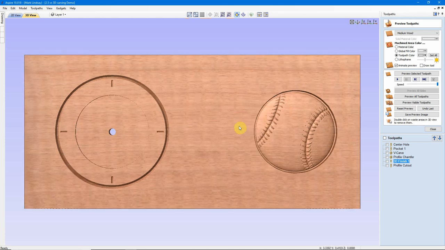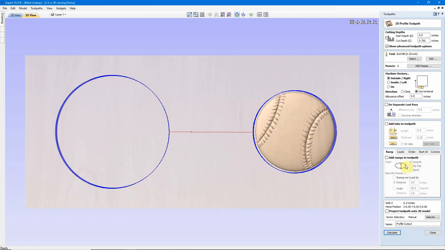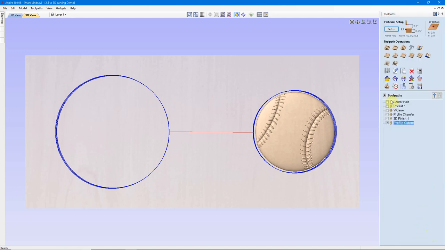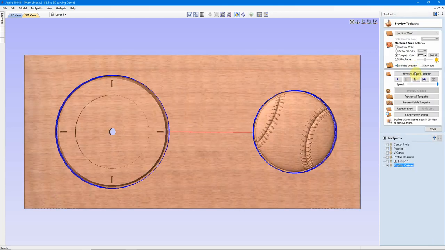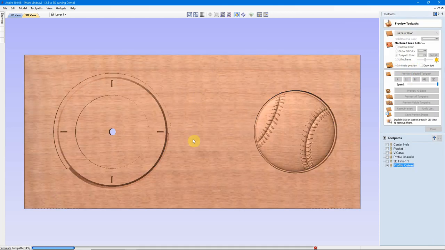Zooming back out to a straight Z view, almost always the last toolpath I run on anything is the profile cutout. This is, simply put, cutting all the way through the material with my end mill. It'll take 6 passes to do so. I did not add a ramp. I'll close this out. We'll go back into the preview and we'll preview that selected toolpath.